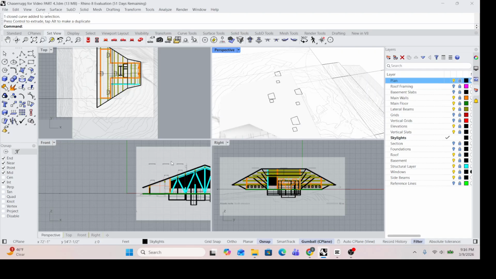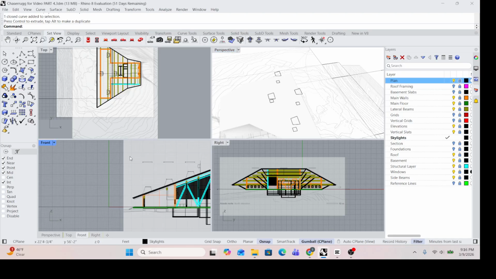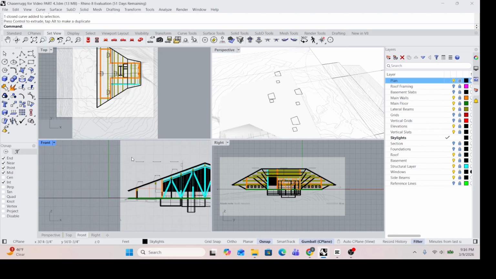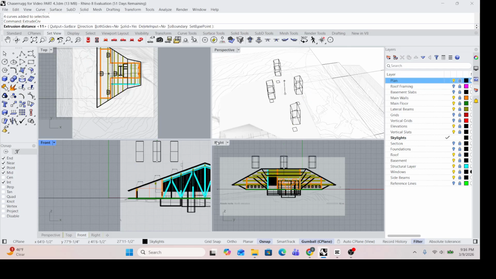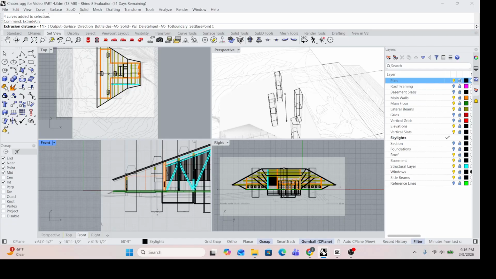So I'm going to go ahead and select all of those. And I'm going to say extrude curve. And all that matters is I come down through the roof. It doesn't matter how far.